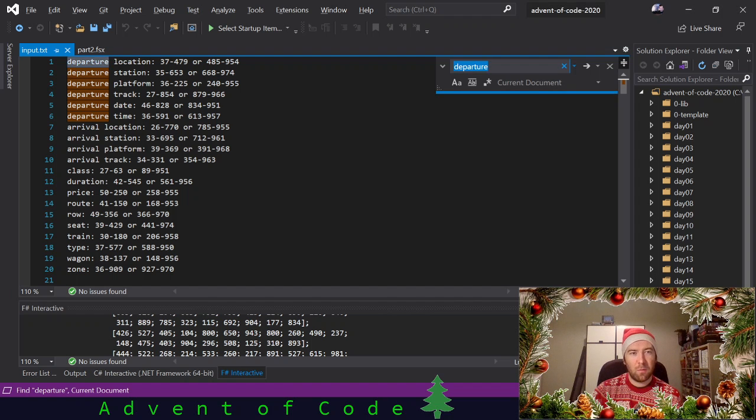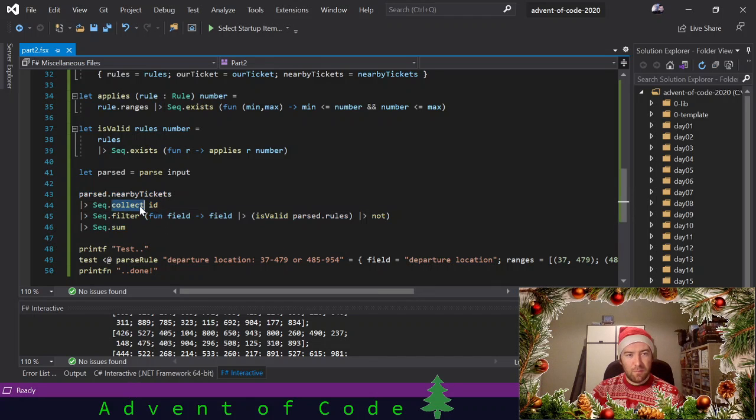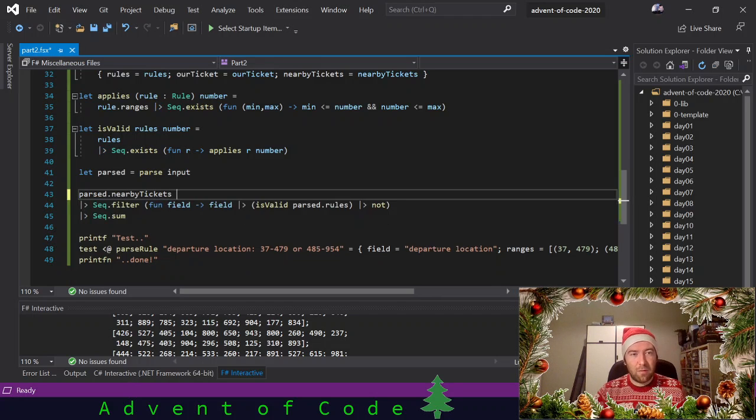But the first thing we can do is get rid of the invalid tickets. So instead of dumping every number of a ticket into a single list, let's not do that anymore. And let's write our validation on ticket level.